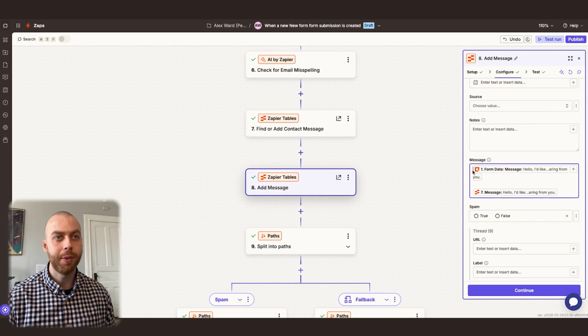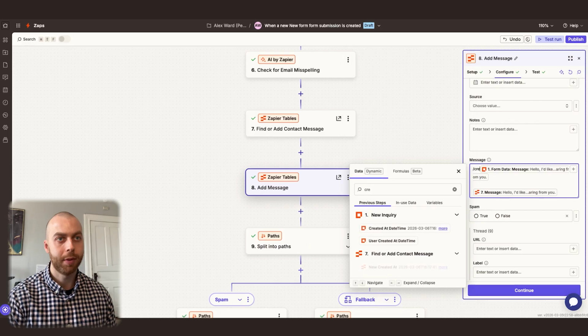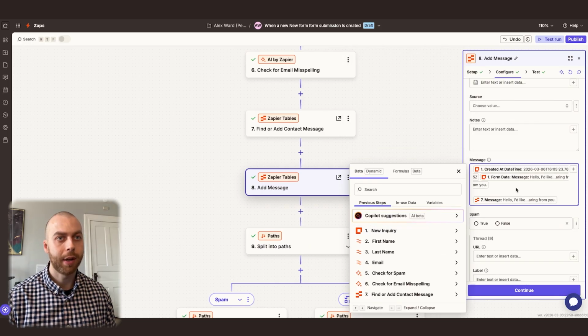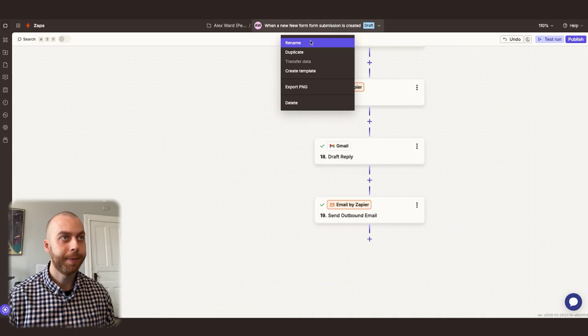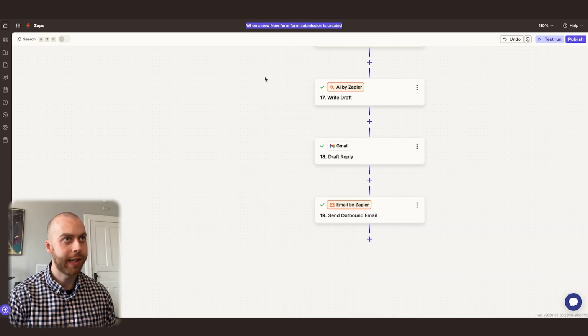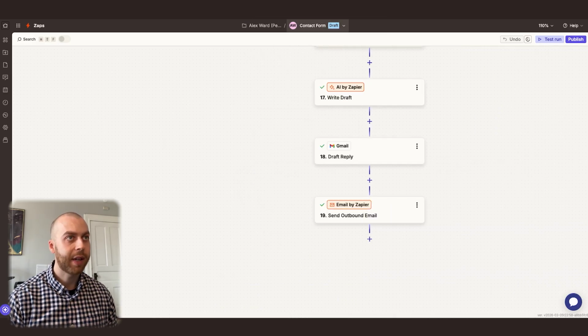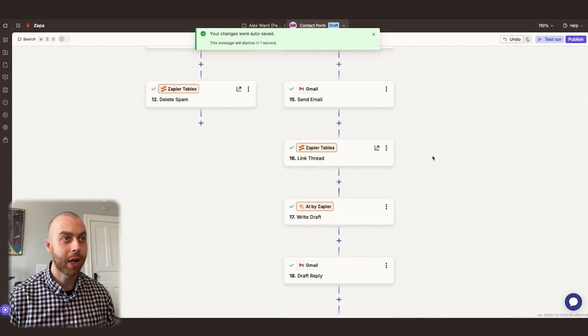And then if you wanted to, you could add timestamps. So you could do like create at date or time. All right. I'm just going to rename this Zap contact form, and we're going to publish.